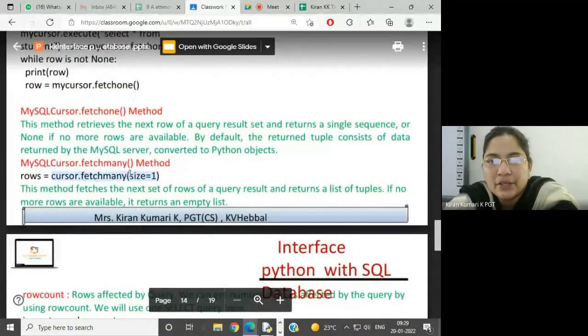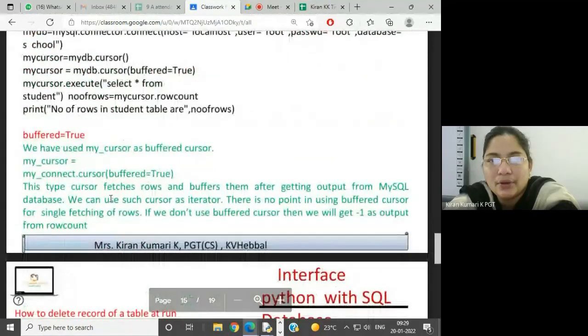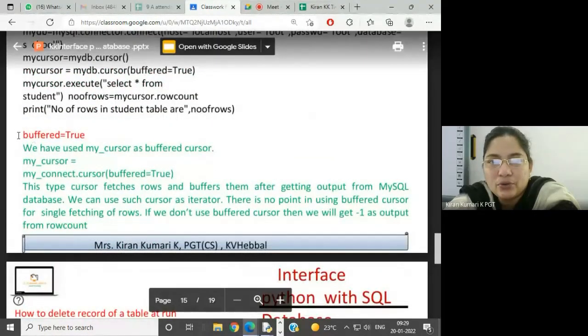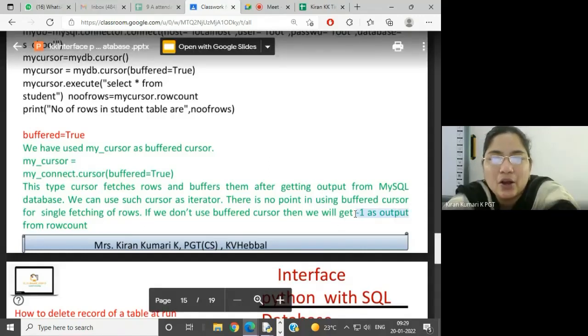So what do we do in fetch many? We have to give a size parameter. In fetch all, all are fetched. See, buffered equal to true means we have used the cursor as a buffered cursor, that fetches rows and buffers them after getting output from the MySQL database. We can use such a cursor as iterative, like with one more for loop. So there is no point in using a buffered cursor for single fetching of rows. If we don't use a buffered cursor, then we will get -1 as the output from row count.